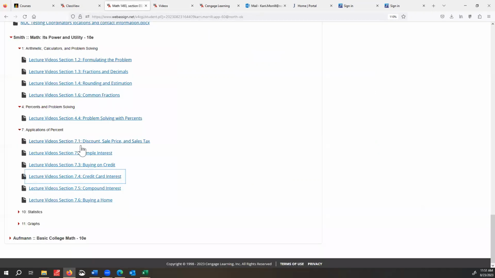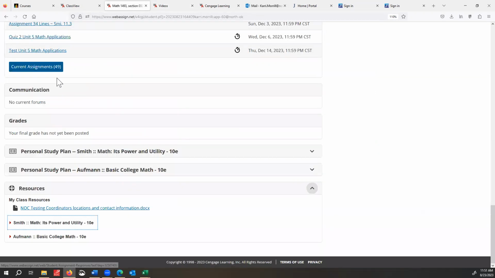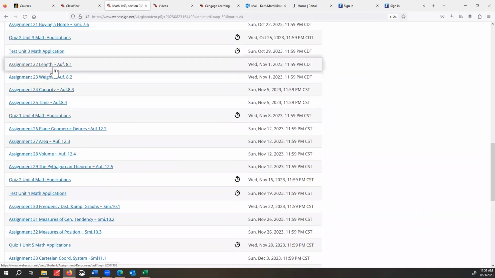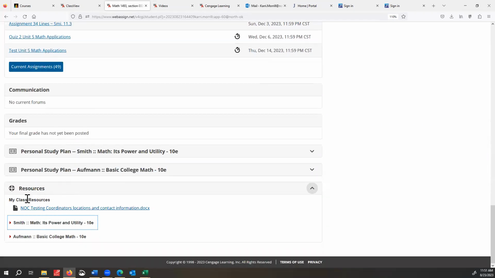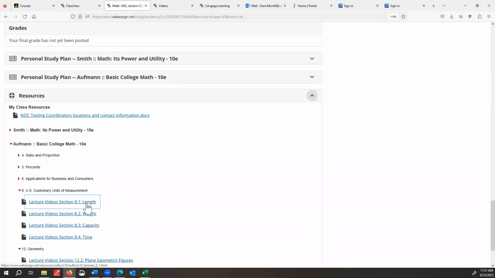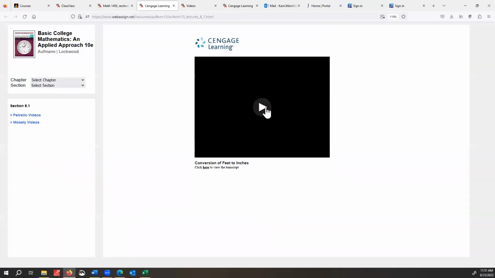Okay, so let's say we want to go to the Offman book now. Say I wanted to find the video for length. That's in chapter 8.1. So I would scroll all the way down to the red arrow, Offman, underneath the resources. And I would see chapter 8, so I need to open that up. And then there's chapter 1, length. And you would push play.